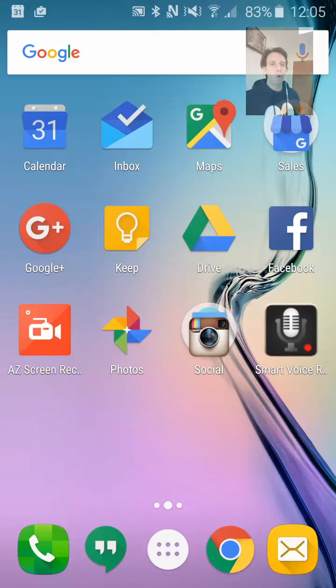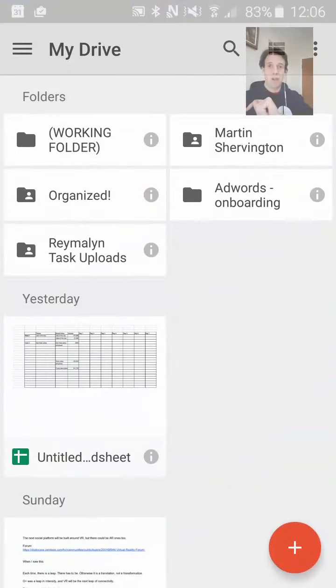We're going to cover 4 areas: cloud, creation, collaboration and communication. So just to give it a little bit of structure. Google Drive is a cloud storage app, but there's so much more to it.